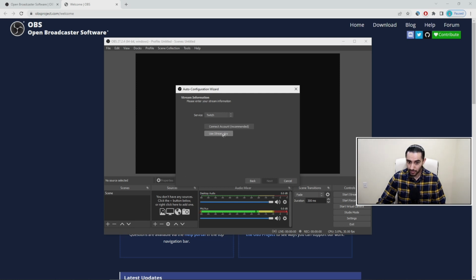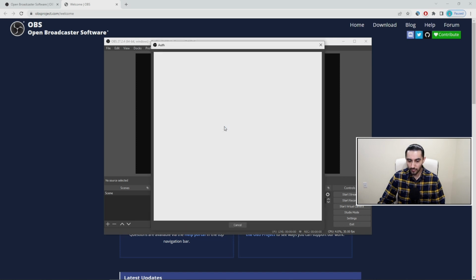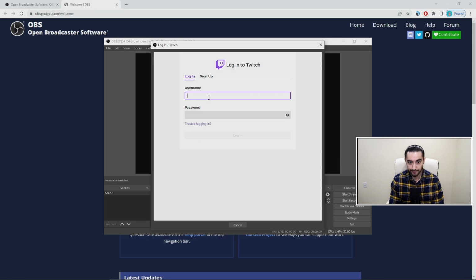You can also use a stream key. This is how you used to be able to sync your account, but now OBS has integrated their software with all these streaming platforms, so it's a little easier to sync your account. We're going to go ahead and connect our Twitch account. It's going to open up this authorization box where it's going to ask you to log in to your Twitch account.